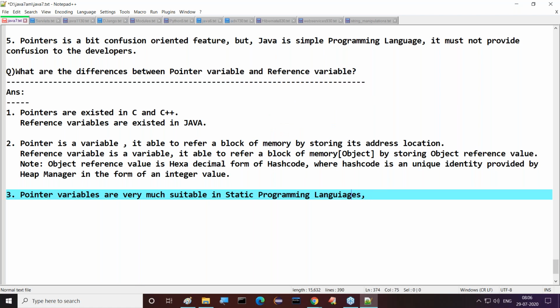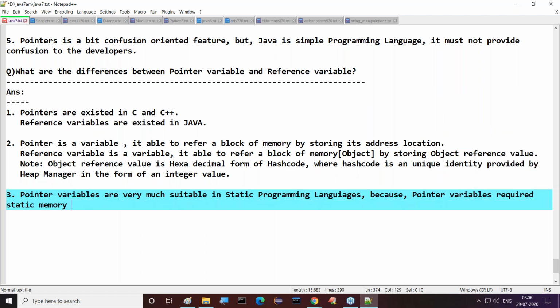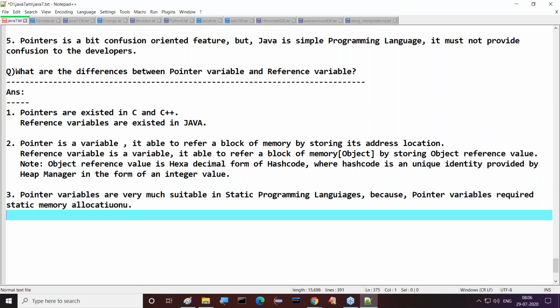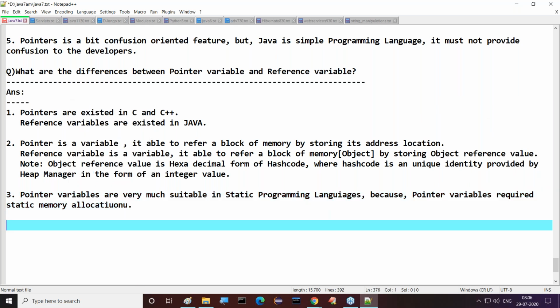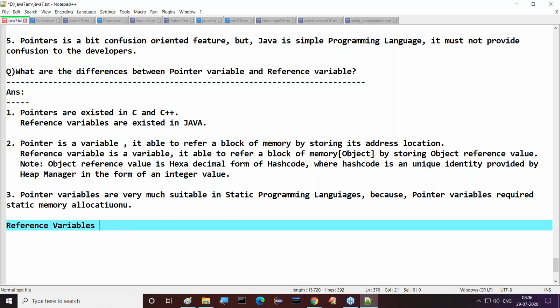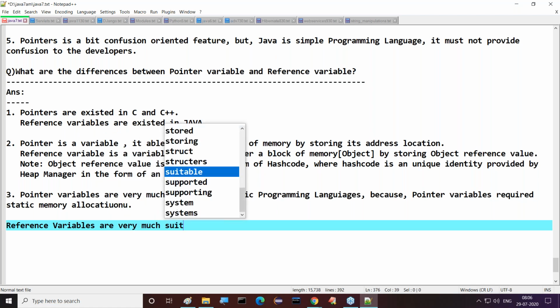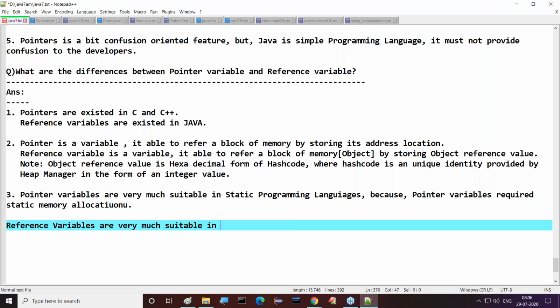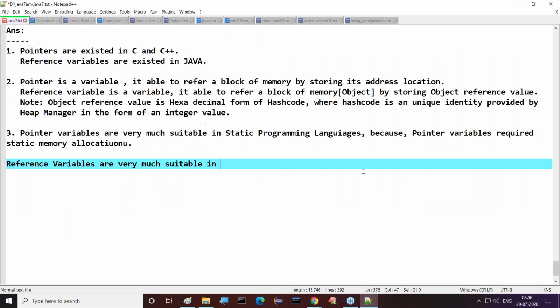Static programming languages. Why? Because pointer variables require static memory allocation. Whereas reference variables are very much suitable in dynamic programming languages.